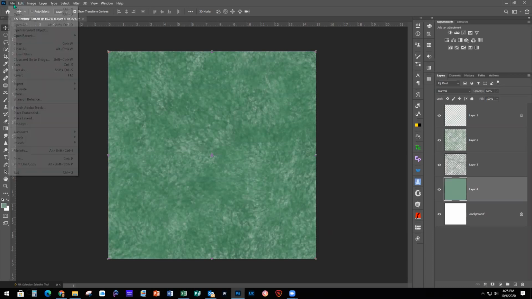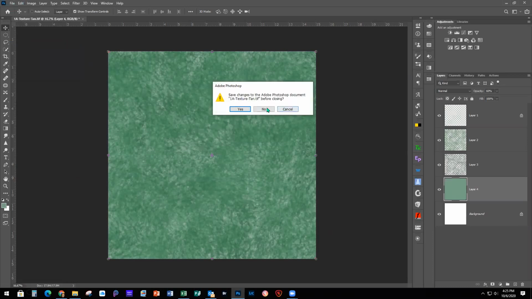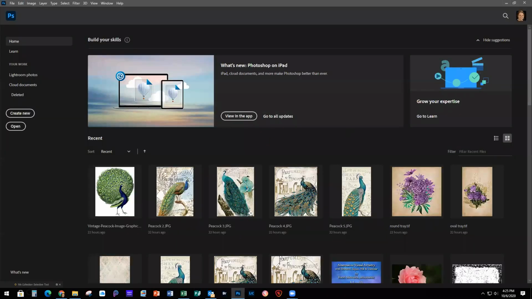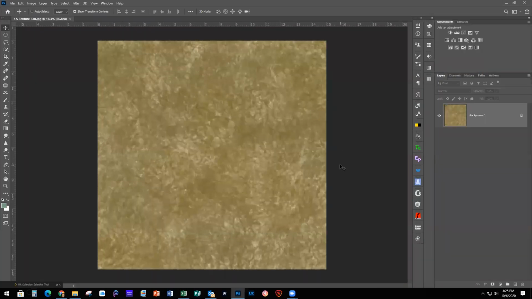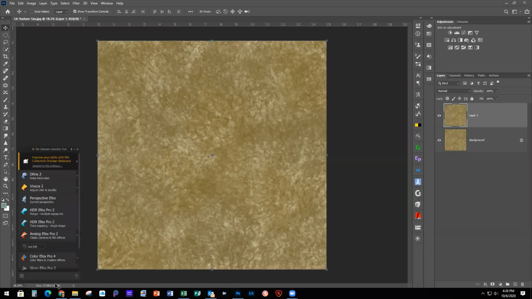So now I'm going to close this because I already have it saved. I'm going to open the JPEG version of the first texture. So this one is flattened. Okay. And I'm going to duplicate my layer because I always do that. And this time I'm going to use some Nik Filters to create something cool. So I'm going to open up my Nik panel and I'm going to go into Color Effects Pro.